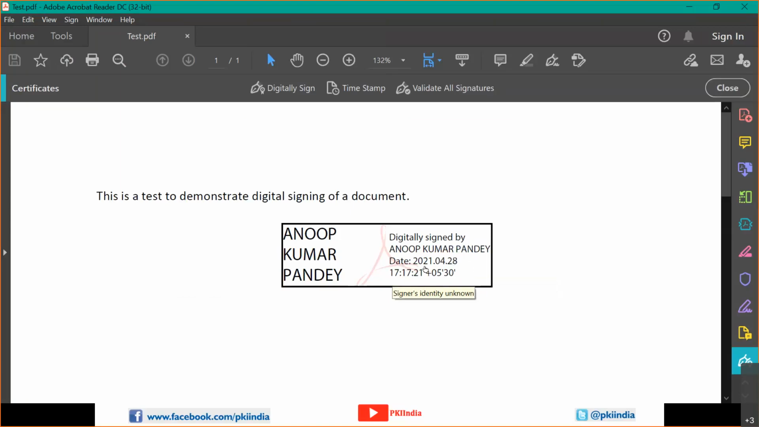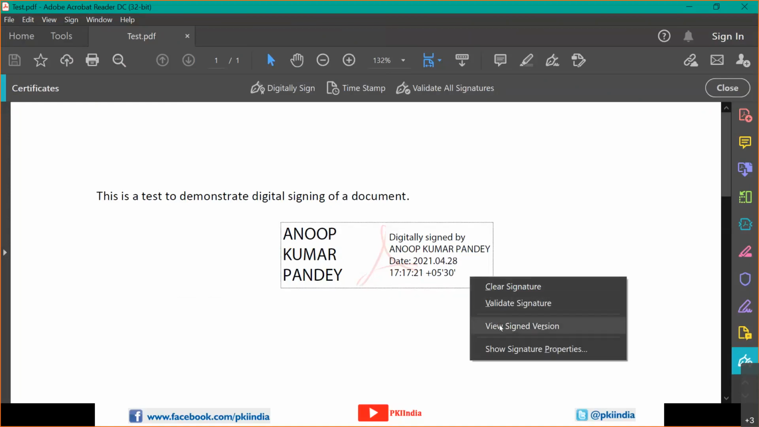In the appearance you can see the date and time also, as well as the time zone. This 5:30 is nothing but the time zone. We are in GMT plus 5 hours 30 minutes, so that time zone is also shown here. Now we'll click this and we'll view the properties of this signature.